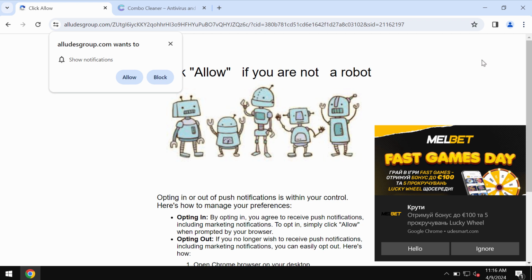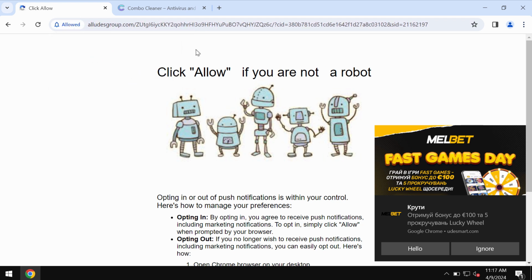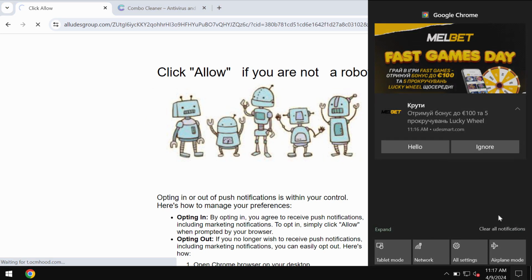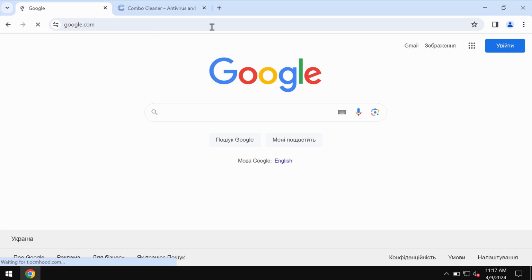It basically tries to make you click on allow, supposedly to help you prove that you are not a robot. But if you mistakenly click on allow, you will actually be redirected to some malicious sites, and because of that your computer may be infected even more dramatically with annoying pop-ups.